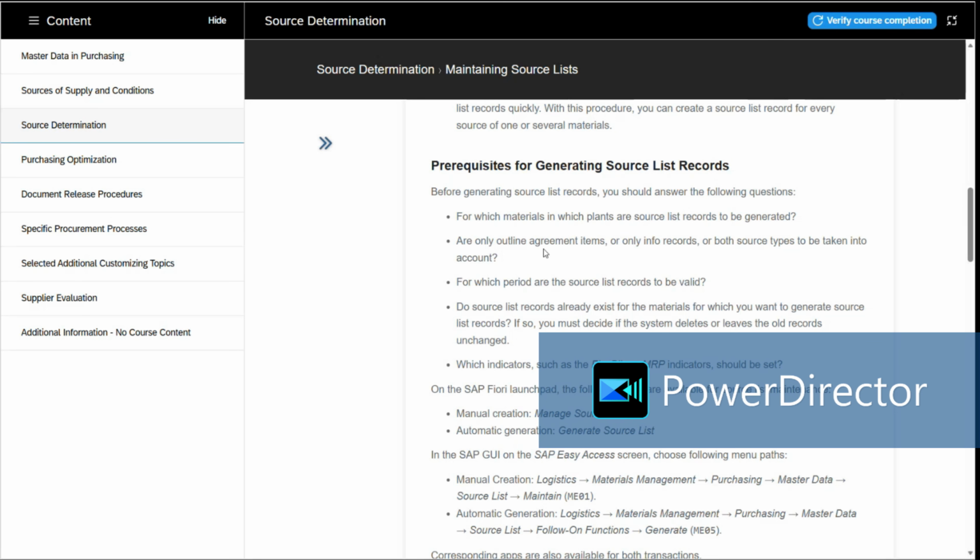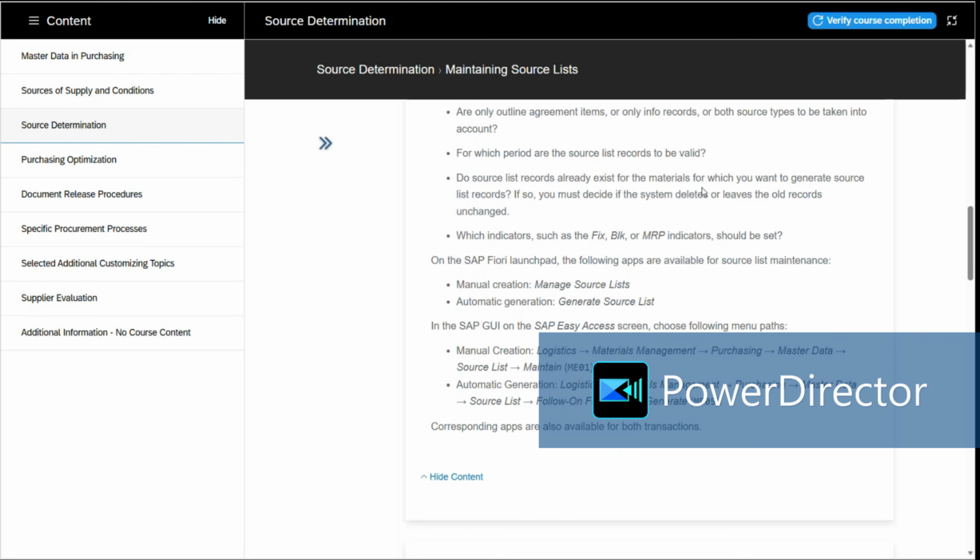And they need to also check whether, from either outline agreement or info record, what sources they have to take into the source list, and for which period they want the source list. And if a source list already exists for the material and you are using the generate method, it will ask whether they need to keep the existing source list data, or add the data into the existing one, or delete and replace the old data with the new data. Like that it will ask.